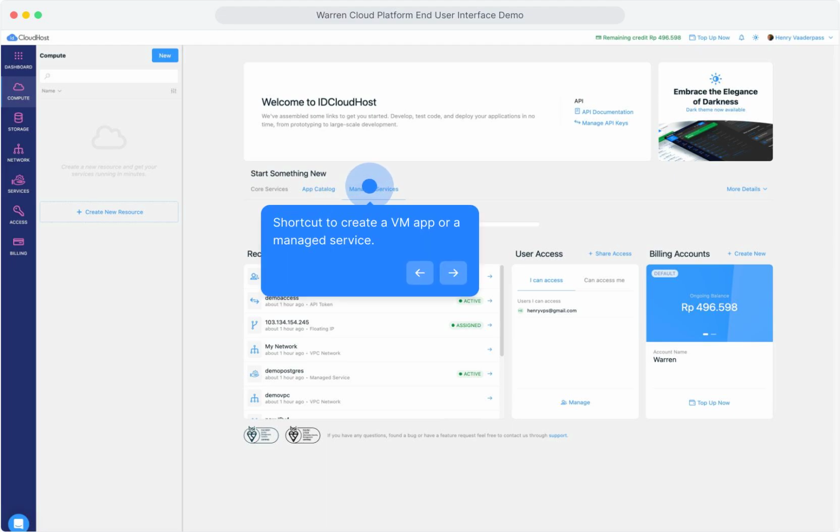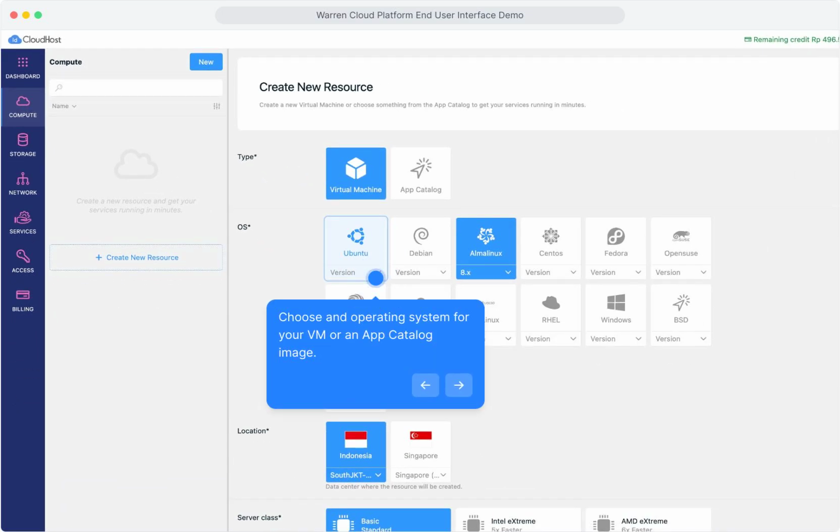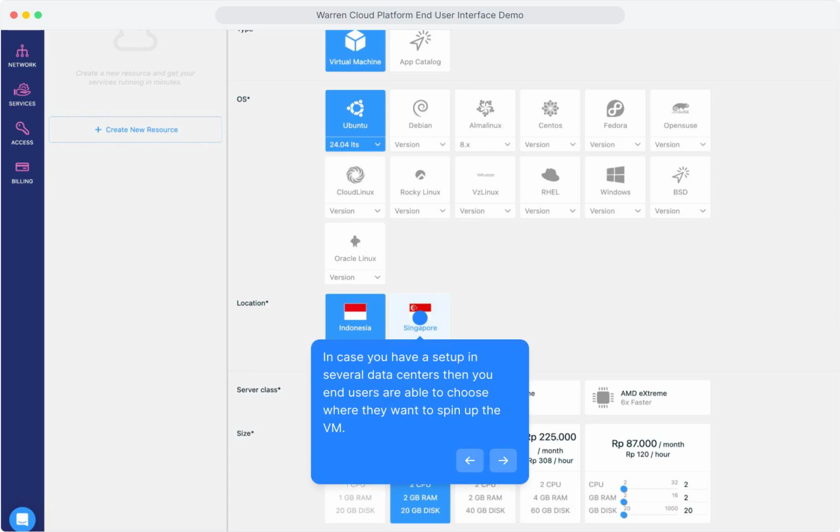Shortcut to create a VM app or a managed service. For now, we are going to create a virtual machine for demo purposes. Choose an operating system for your VM or an app catalog image. In case you have a setup in several data centers, then your end users are able to choose where they want to spin up the VM.